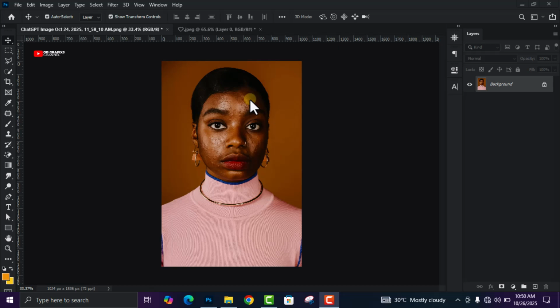Alright, so I came across a new way of removing pimples and acne. As a matter of fact, a new way of retouching photos in Photoshop that I think is the fastest and the easiest way to do.